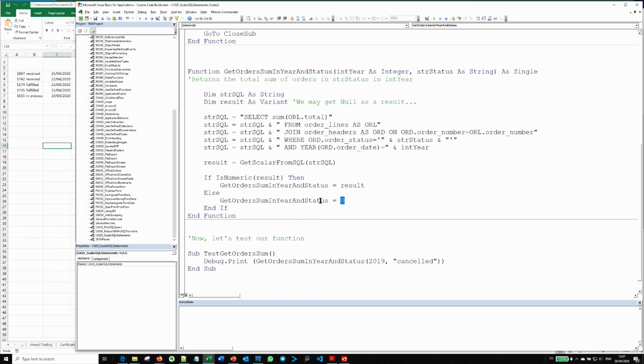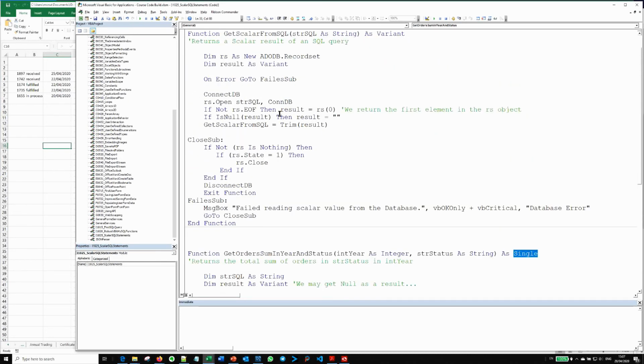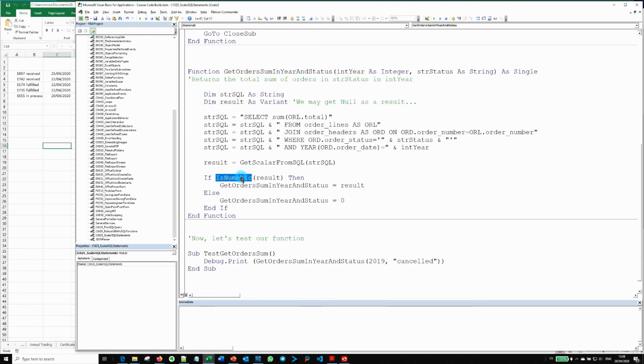And why do we need to do that? This function is designed to return the orders total. So it is defined as a single, and the orders total can be 0 or greater than 0, of course. But what if the result coming back here was null, and we've converted it to an empty string? Therefore, it is not numeric, it is an empty string, so we cannot return an empty string as a single. That's a type mismatch. So we return explicit 0 if it's not numeric, either null or empty.